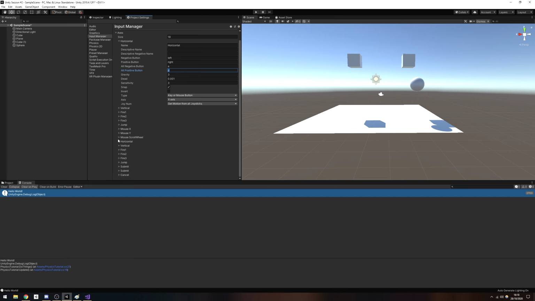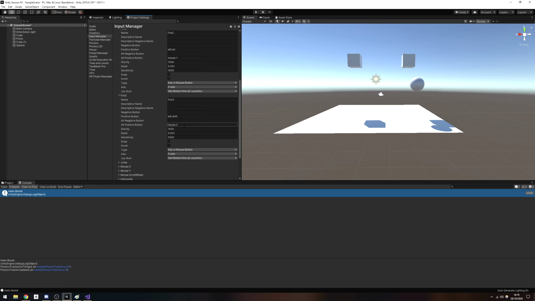So then those are the horizontal and vertical, and then if we go to fire 1, this one is mouse button 0, which is left click. And this one is a button, so it's only on or off. You don't have a number associated with it. And then fire 2 is mouse 1, which is right click. And then fire 3 is mouse 2, which is pressing the wheel in. Middle mouse click.